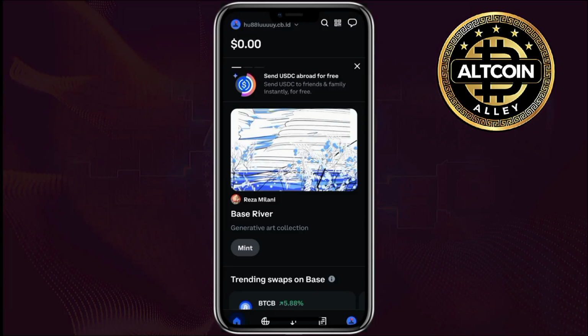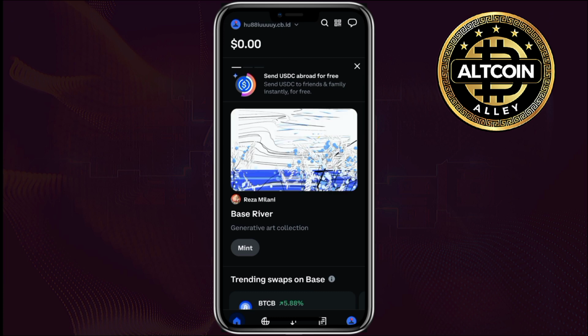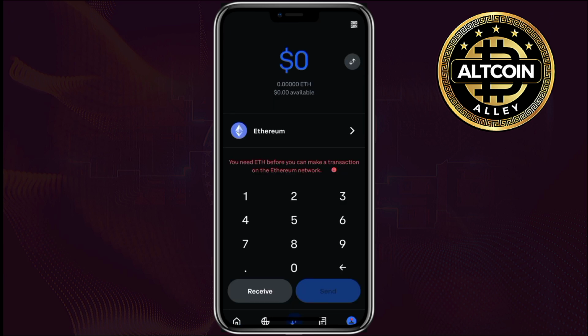In this simple and quick video, I will show you how to add a token on your Coinbase wallet. So to add a token on your Coinbase wallet, tap on this middle icon over here, the one which has an arrow going up, another one going up and down, and then tap on receive.